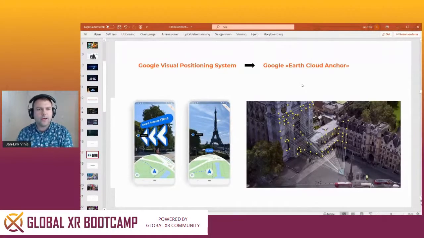We see with Google, they have their Earth Cloud Anchors. They've been working for many years on their visual positioning system. And they took it back from the market. They were working with some large companies and they pulled it. Now they're bringing it back to the ARCore platform, but to a select group of early developers.